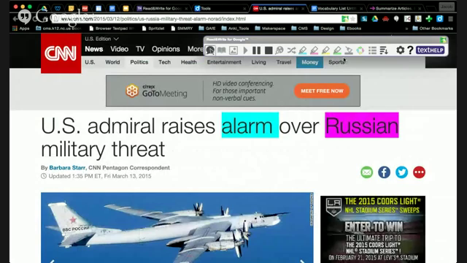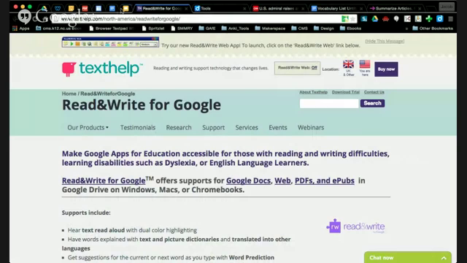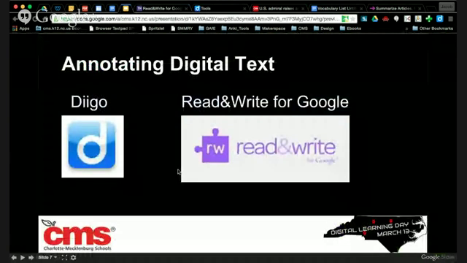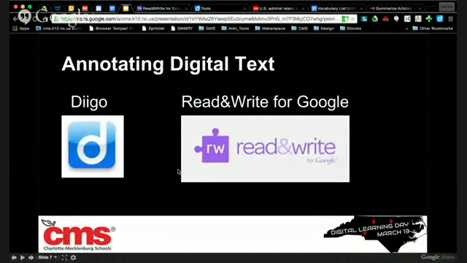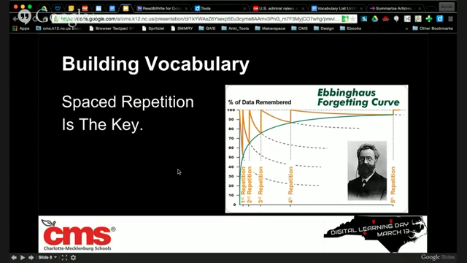Okay. All right. Sorry about that. All right, so let's go back to the presentation here. So Diigo and Read and Write are just two examples of tools that can really help you to annotate text and do the close reading skills that we need on any text on the internet.